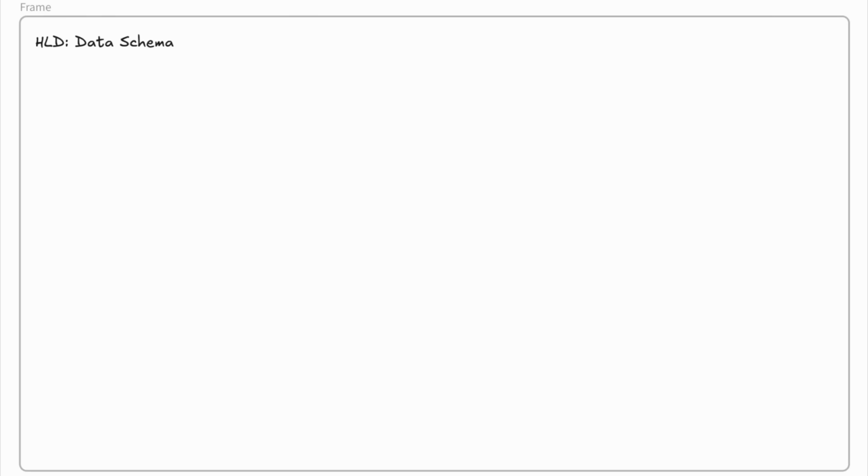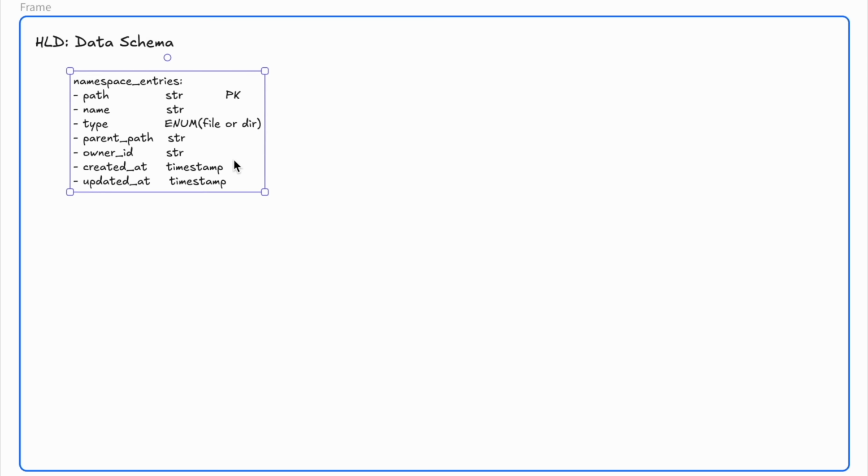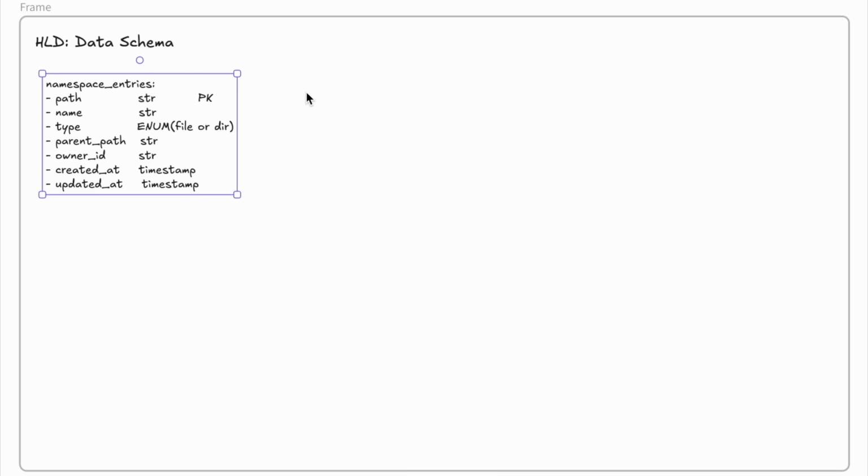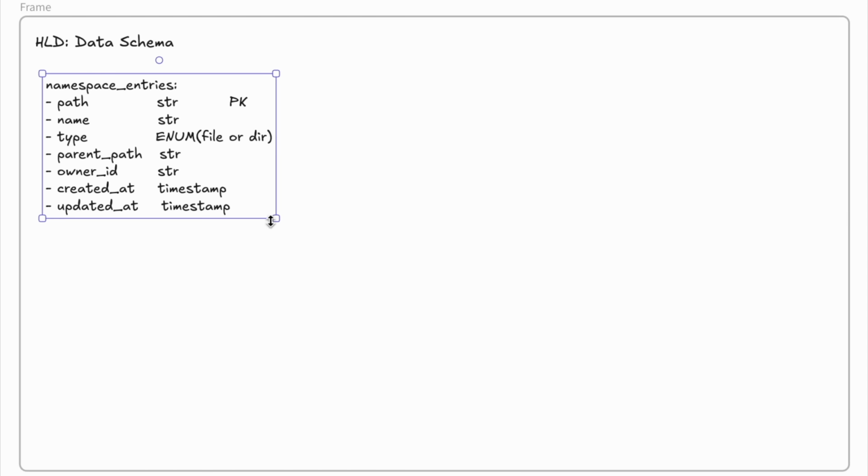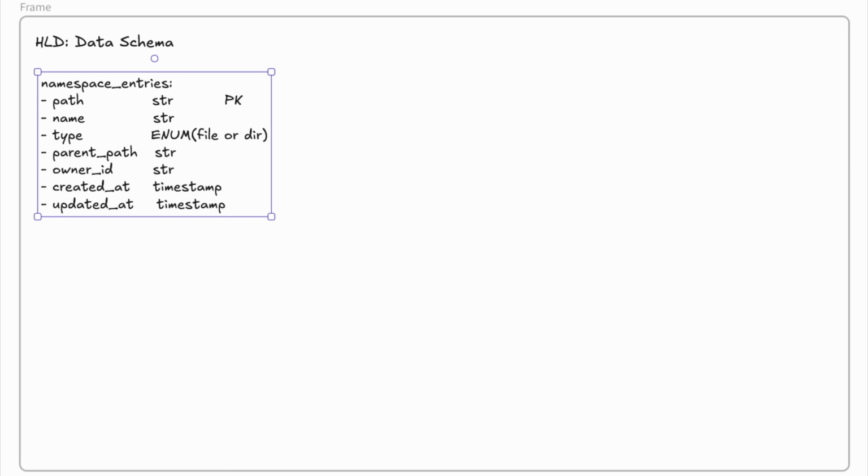First, namespace entries. This table represents the hierarchical structure of the file system and includes both files and directories in a unified schema. The path column acts as the primary key and stores the fully qualified name, for example, /user/dataFile1.txt, which allows quick lookups and ensures uniqueness. Name captures the leaf node, for display or listing purposes, and parent path supports efficient directory traversal and listing via indexed lookups, e.g., for list directory.